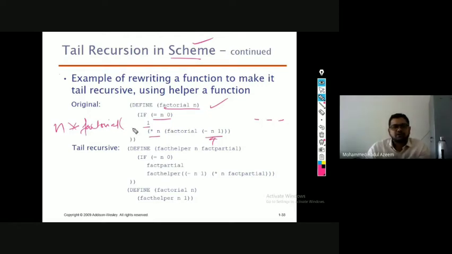So the last statement in the recursive function you can see is a multiplication operation, right? The last operation of the recursion is a multiplication operation. This is a normal recursive function. But the difference between normal recursive and tail recursive is that in tail recursive the last statement is a recursive call. It is not a normal operation.